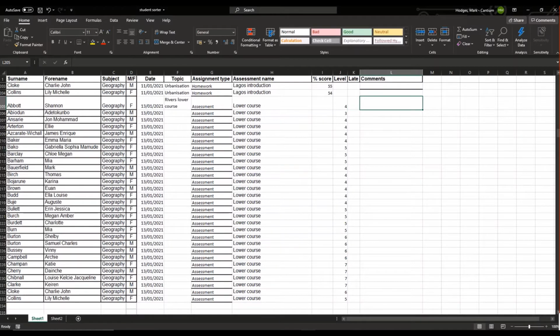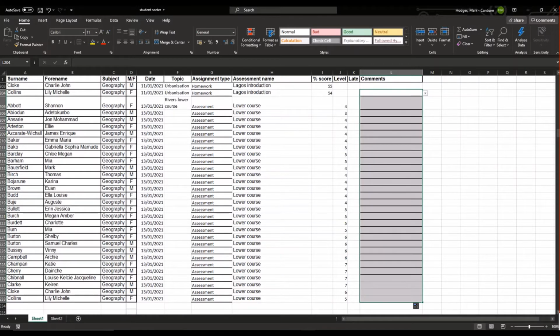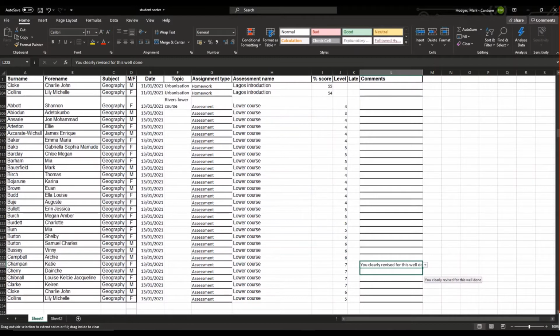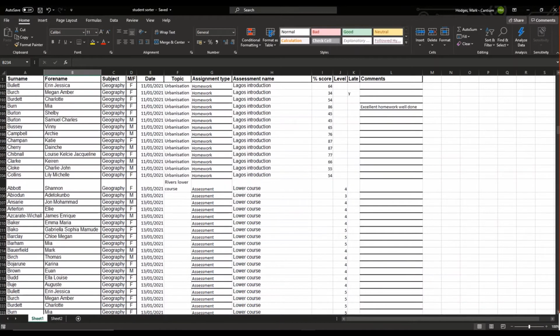And then the comments, I can just drag down that blank comment from the top, and then if there were any comments to put on a student, so let's go down to these three here. That looks like they clearly revised and they've done well, so I'm going to do that and drag down so they've got those three. And then for the next assessment you just obviously do exactly the same and put it in underneath. Just going to save that, and that's it basically for your actual Excel sheet.